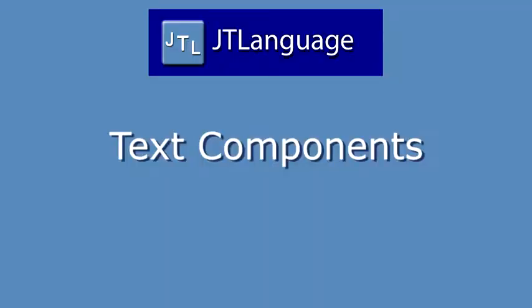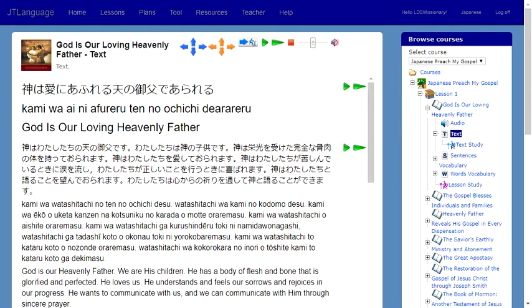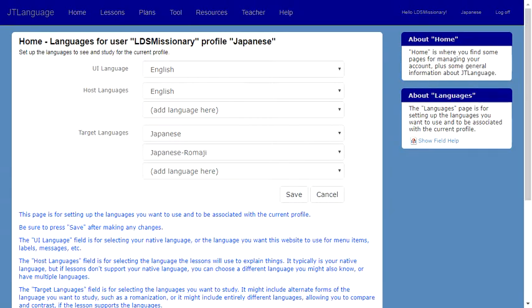Text components. The text component just lists the main text, in this case the text from the Preach My Gospel section. This is one example of a study list, which is a collection of study items, which can be paragraphs, sentences, words, or characters. In this case, the study items are paragraphs. The current JTLanguage account is set up with two versions or transliterations of Japanese, kanji and romaji, so text for both of these are displayed, plus the host language, currently English.